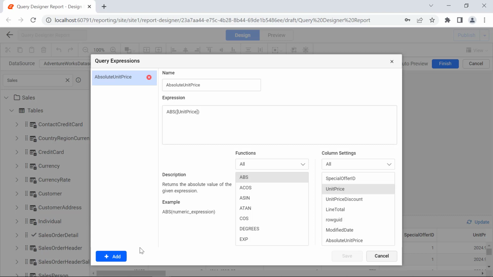To add more expressions, click the Add button. An expression is added. I changed the Name field value to modified year. Add an expression to calculate the year from the modified date data field. I click the Save button to save the expression.